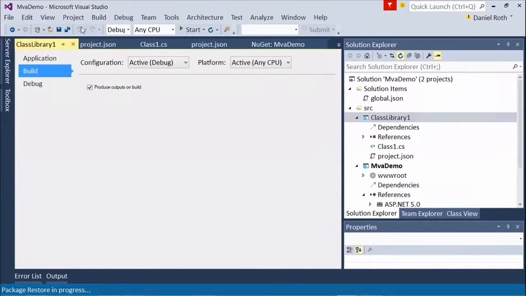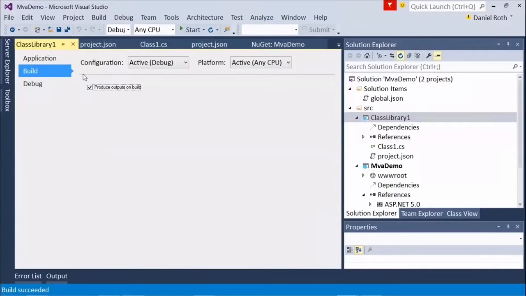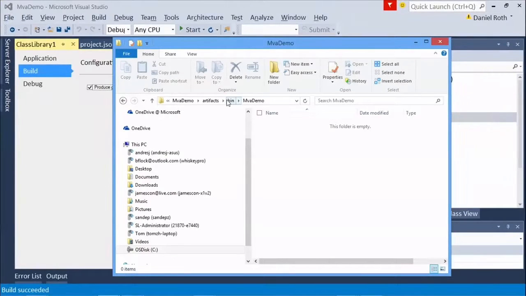Let's build again. Little big font, small font action. Yeah, sorry about that. It does save. There, see? Somebody will fix that. Yeah, I'll file that bug right now. And let's see if we've actually got something under bin now.